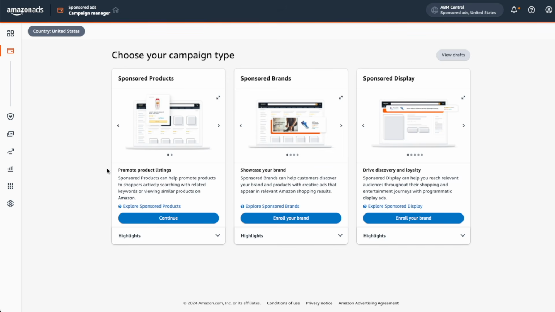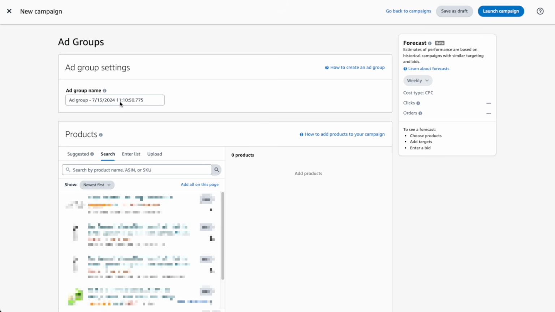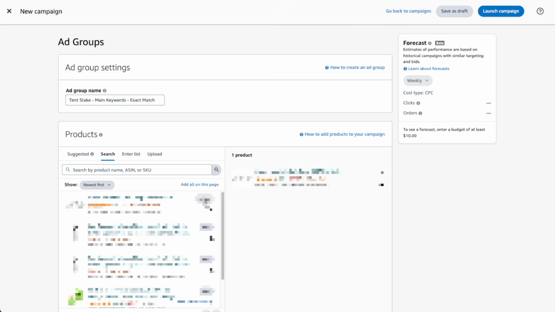Head on over to Seller Central and choose Sponsored Products. We're going to create several independent PPC campaigns, each testing a different strategy with each of the keyword lists that you've created. Now, the first campaign we're going to create is an exact match campaign using our main keyword list. So in the ad group name, give it a detailed name so that you can easily identify what the campaign is in the future. So in this case, instead of the cryptic default name, let's call it Tent Stake Main Keywords, Exact Match. This way we know what product this campaign is for, which keyword list we're using, and the match type. Select your product from the list of SKUs.